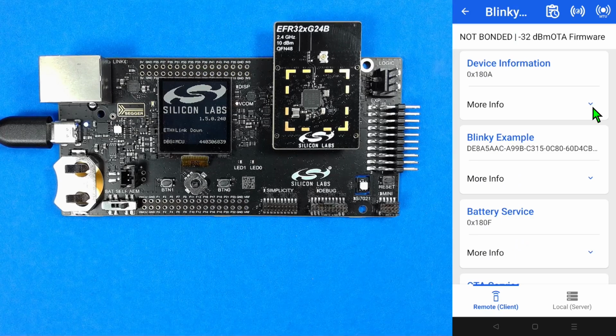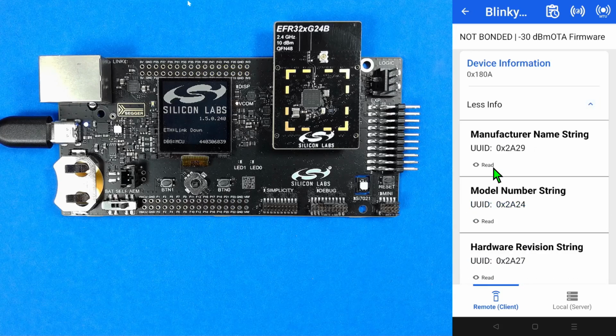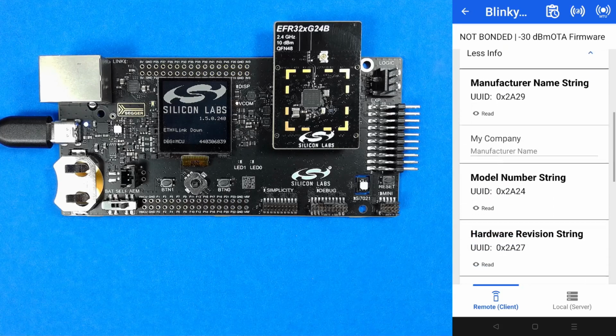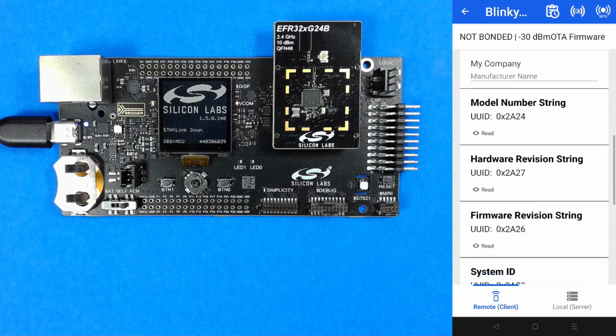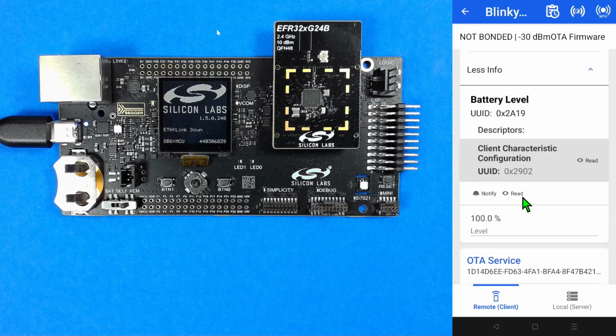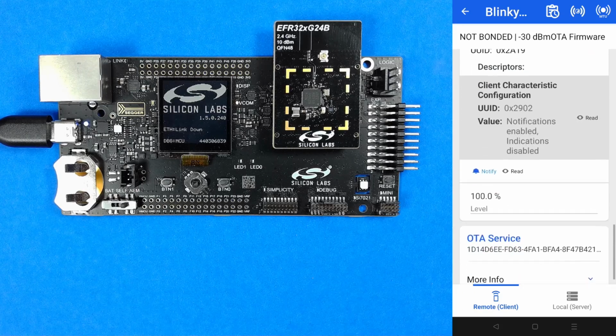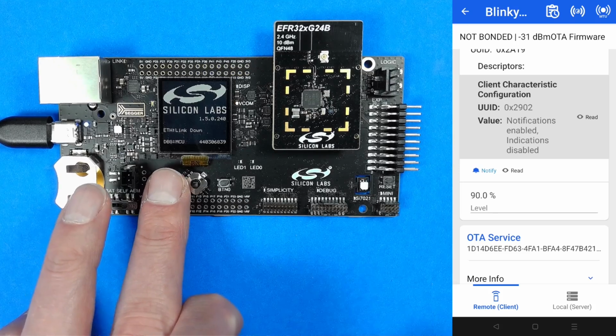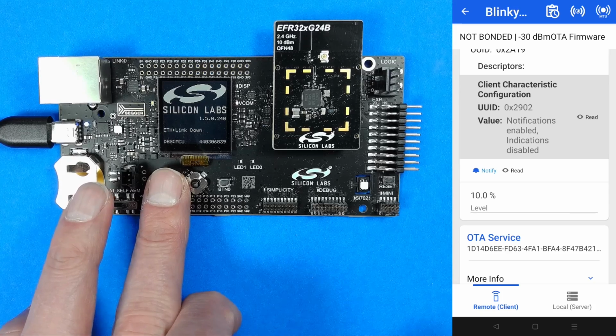I can read back the manufacturer name string value that was updated in the GATT editor. Similarly, I can open the battery service and read back the initial battery level value of 100%. To receive automatic updates, I can click the Notify button. Now, when I press the button on the Pro Kit, we can see the battery level decrementing by 10% each time before it jumps back to 100%.